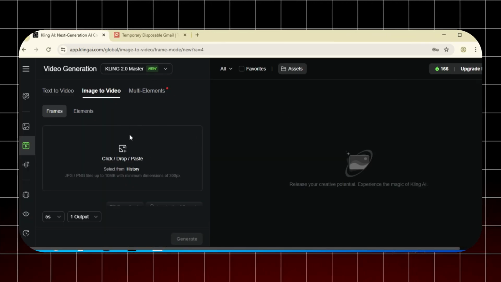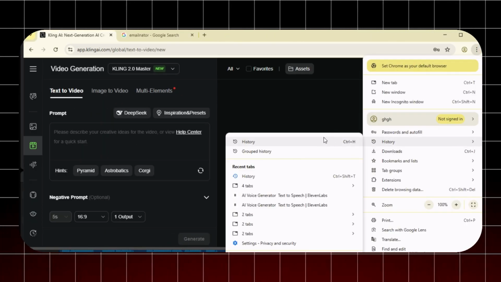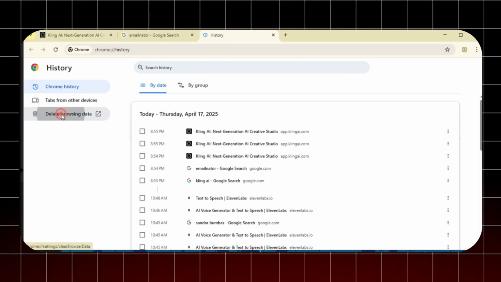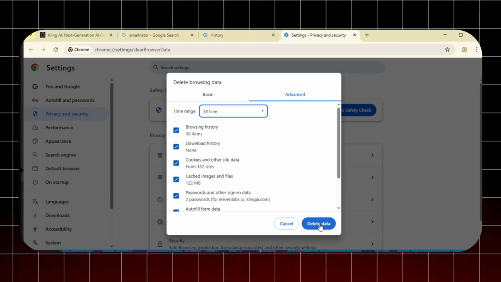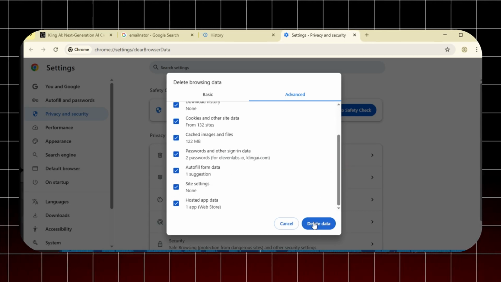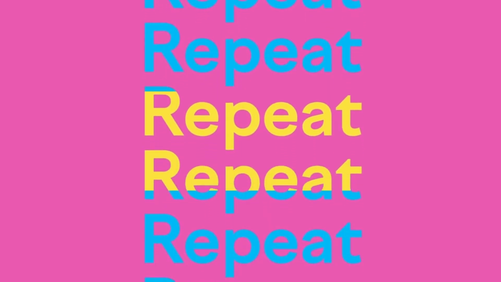When these credits run out, simply go to your Chrome profile's history. Click Delete Browsing Data, then select Advanced. Under Time Range, choose All Time and click Delete. After that, repeat the same method with Kling AI and EmailNator. This way, you can get unlimited credits for life without paying any money. You can keep using Kling AI freely.